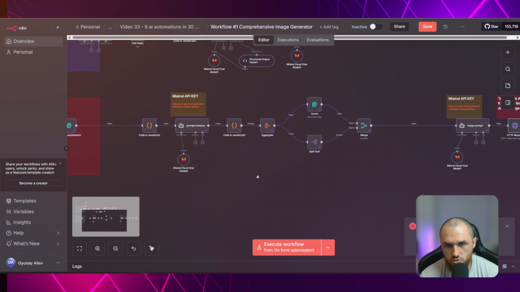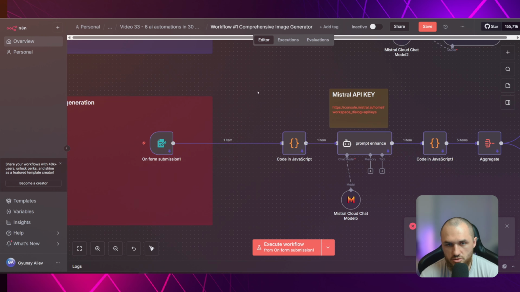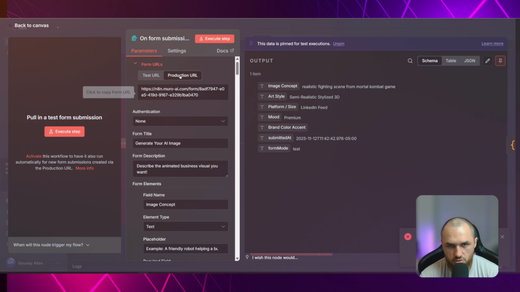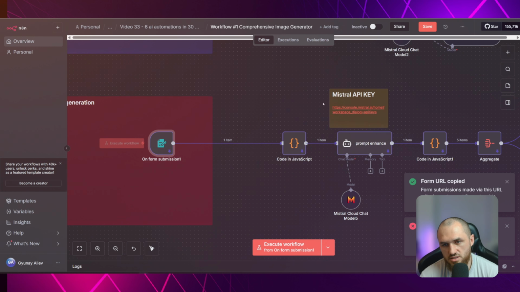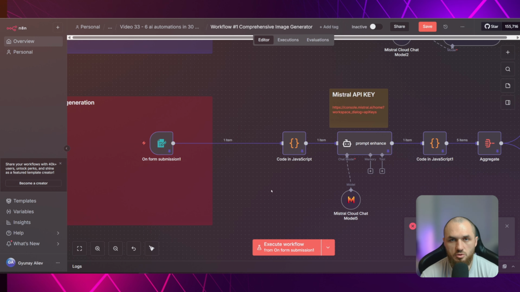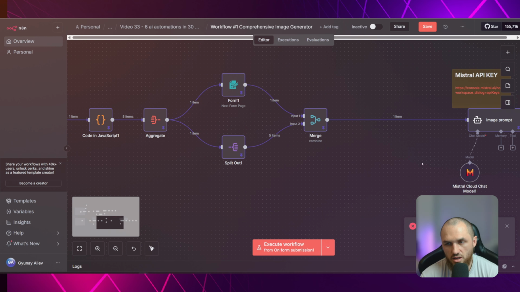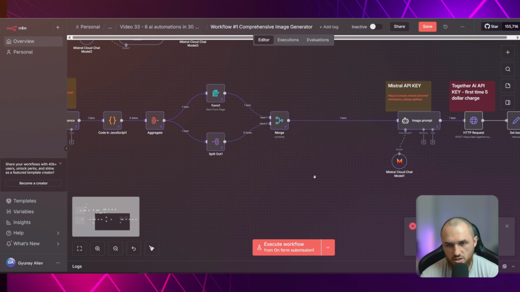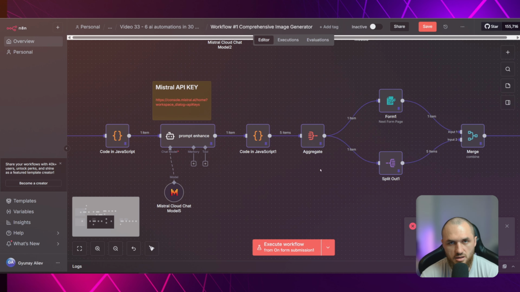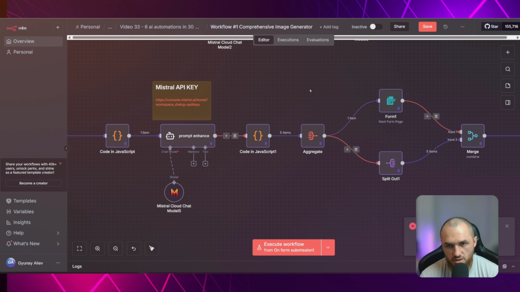So if you want to use this workflow actively from your Telegram or somewhere, for example, you can make it active here, activate the workflow, and just on the production URL, copy this URL and save it somewhere so you can access it whenever you want. Just access the form on your phone, generate the image, and you're going to get whatever size and style of an image of your request. This is it. You can download this workflow straight away from the description.